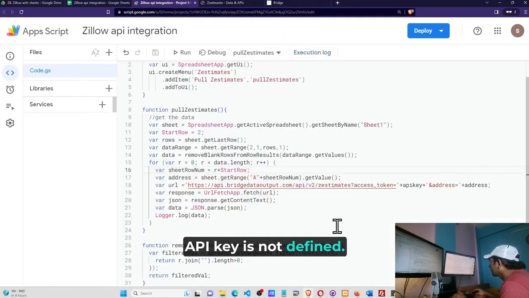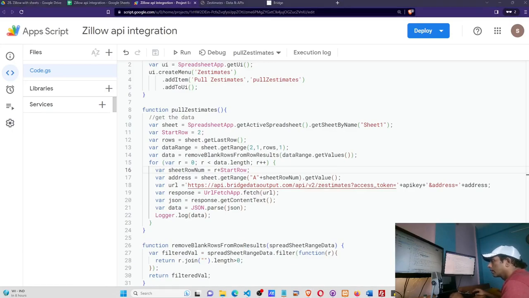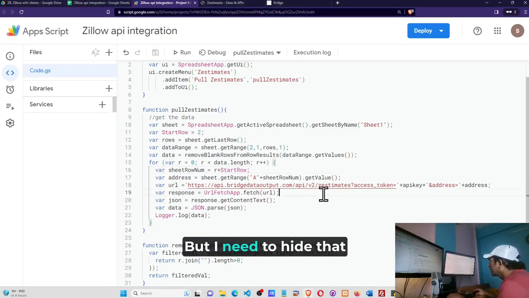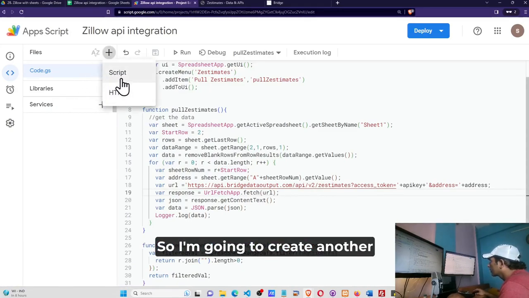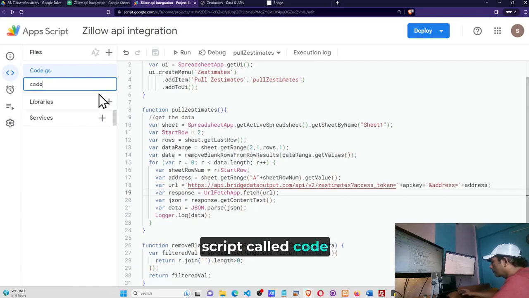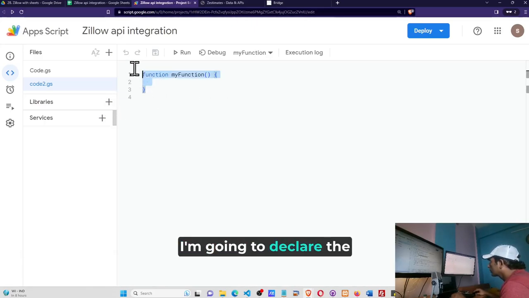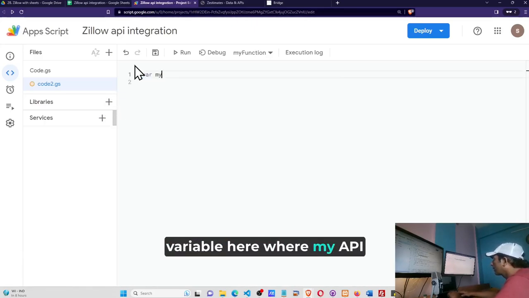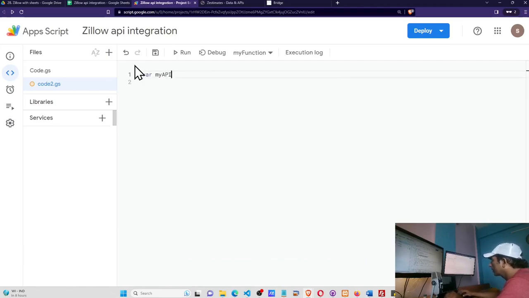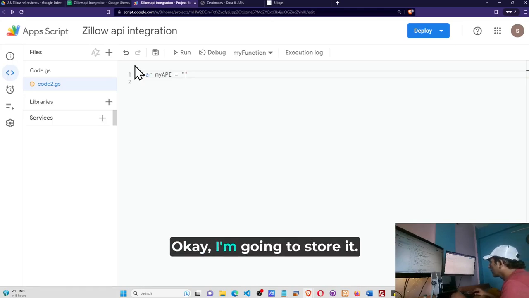API key is not defined. So I'm going to use my own API key, which I have, but I need to hide that API key somewhere. So I'm going to create another script called code2, and I'm going to declare the variable here where my API equal to, okay, I'm going to store it.